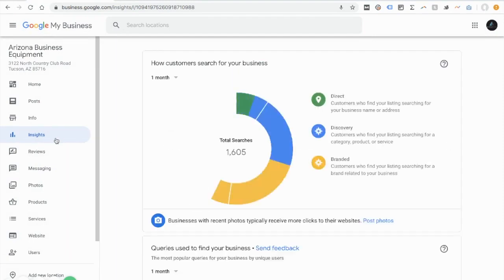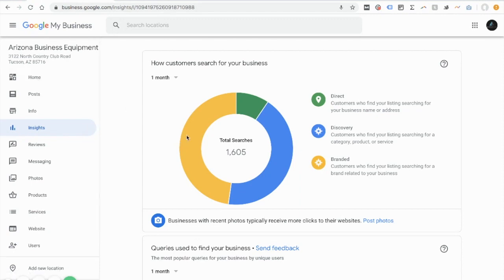Last but not least, I do want to at least take a brief look at insights. Now, graphs can sometimes be a little bit confusing, and data you don't want to get overwhelmed with, but it is just really powerful to take a look at the effect of improving your Google My Business listing. As you can see here, in just a 1 month period, we have 767, that's about 50% of the searches that have happened in Google, that have been branded searches. Basically, that means they're typing in words such as the company name. So Arizona Business Equipment, someone typed that in and then they were easily able to find that map, find that phone number. You have solved the search for that particular customer.